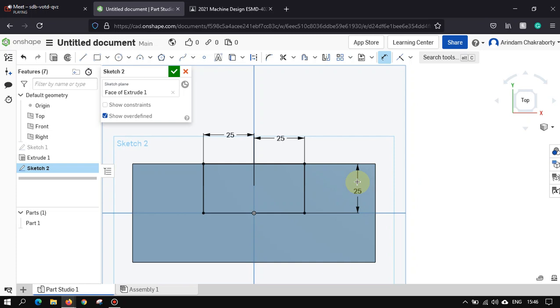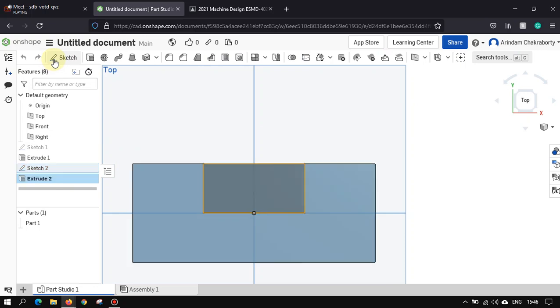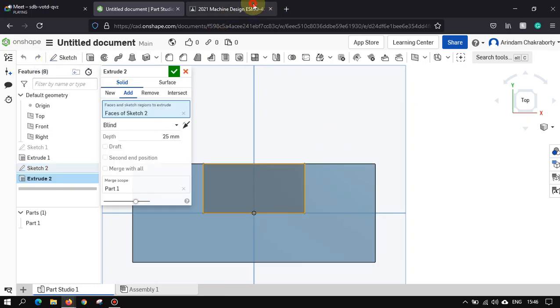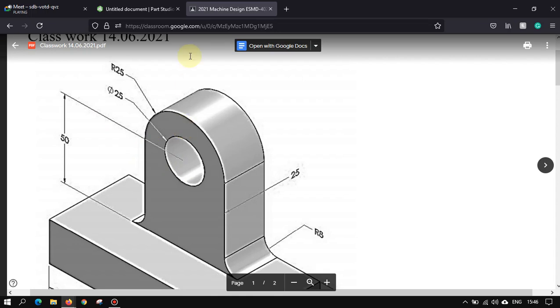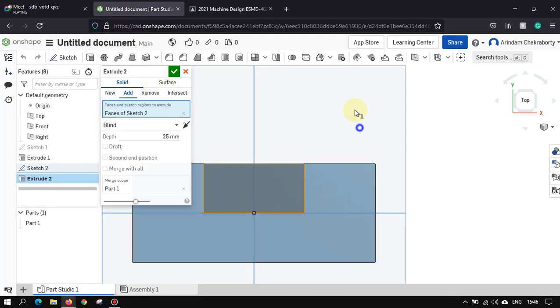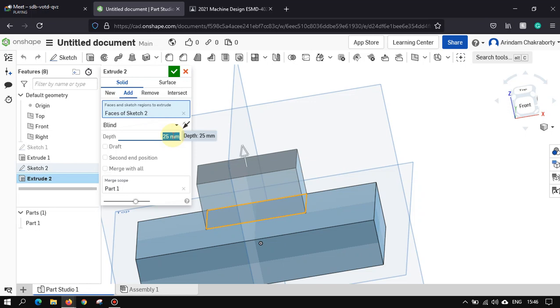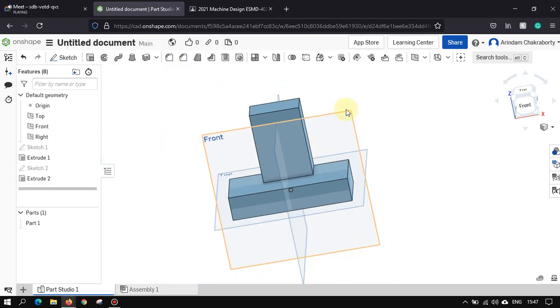Fine, till now it's complete. Go for extrude. Now what is the height? You have to consider 50 plus 25, 75. It will be 75. Remember to put it in blind, and don't put new, put it in add, because it's a single structure. You are adding one material over another, so you have to add. Click on the right tick mark, and you will get this one.